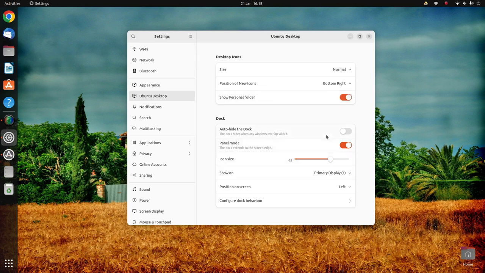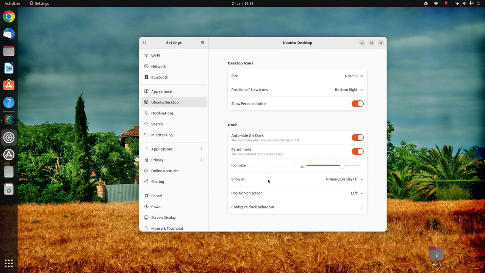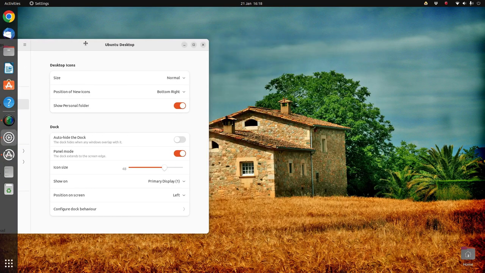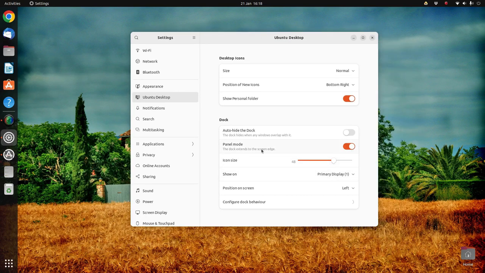So we've got the dock down the left hand side, you can have auto hide on the dock, so in theory now that should auto hide as soon as I put something over it. If I don't do that, when I drag over it, it's going to go underneath. The dock extends to the screen edge.